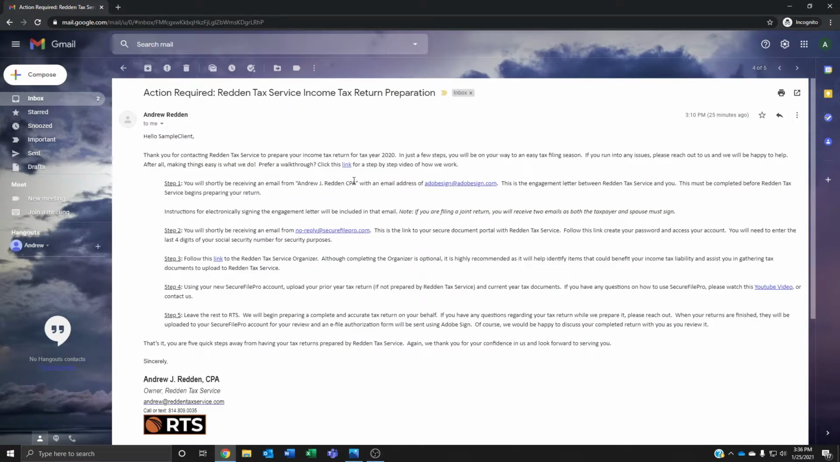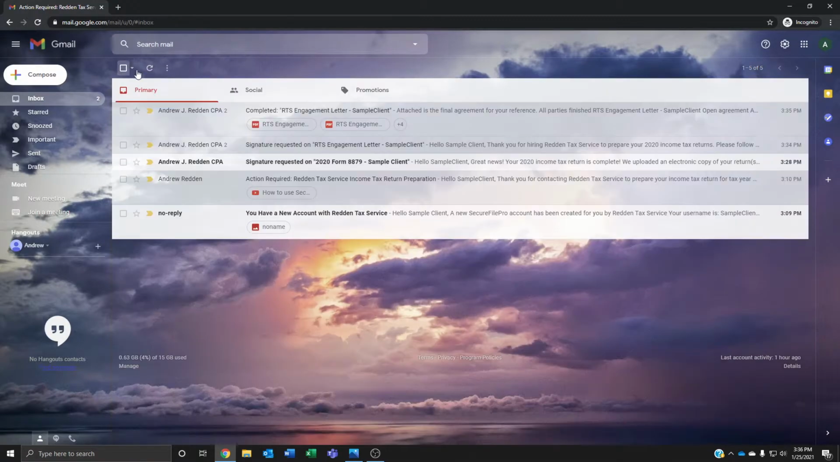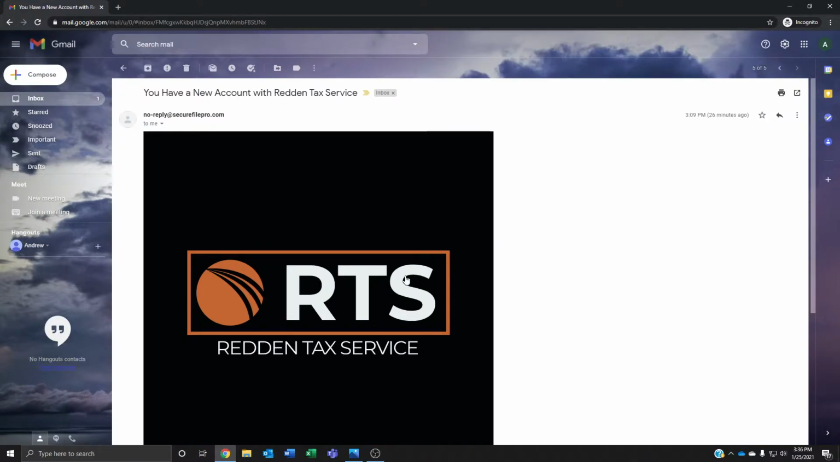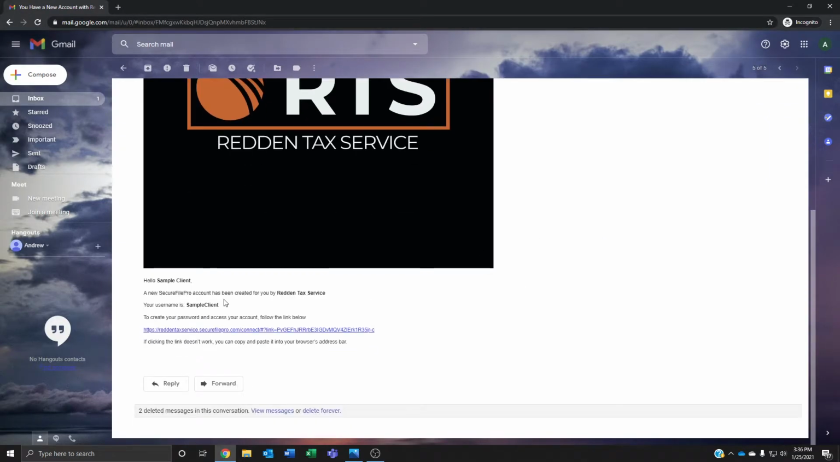We'll jump back here to our action required email. To step 2, you will shortly be receiving an email from no reply at securefilepro.com. So we'll come to our email and we can see no reply. Click on this. You have the Redden Tax Service branding here. Hello sample client. Username is sample client.